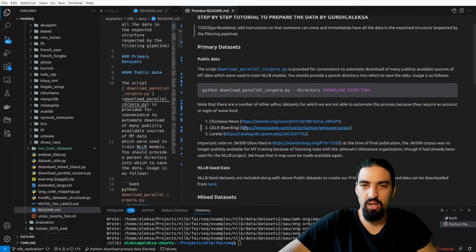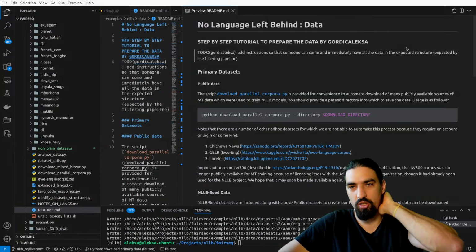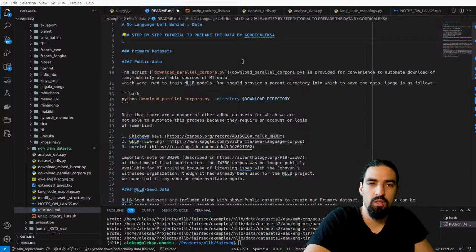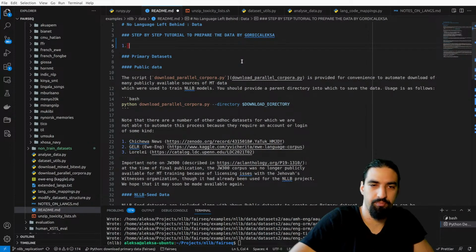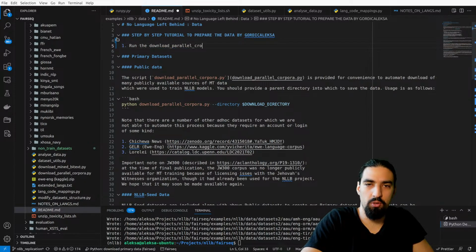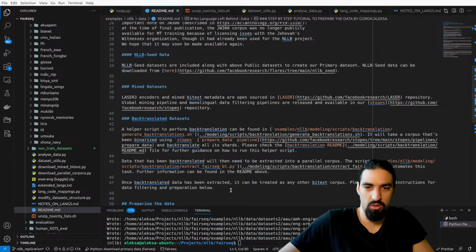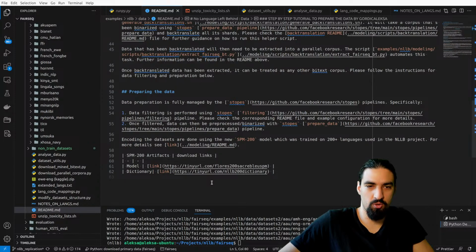Okay, so they have some steps, but I want to add certain instructions that are specific to what we'll be doing. So let's add instructions. First, run the download parallel corpora. And download NLLB seed. That's the first step. And then we need to tell them which functions to run to get the structure into this regular pattern that we want. So you can ignore this for now.